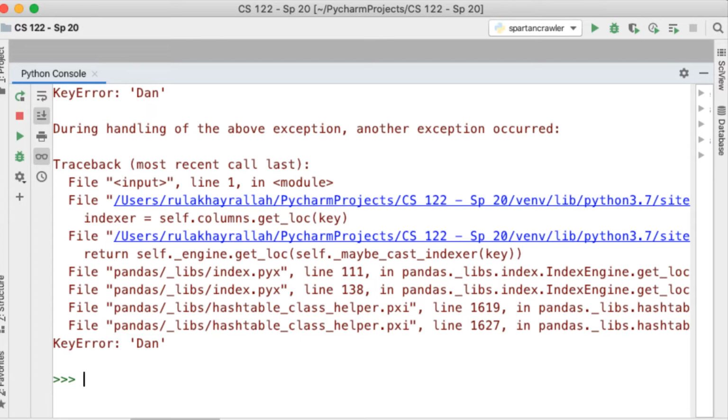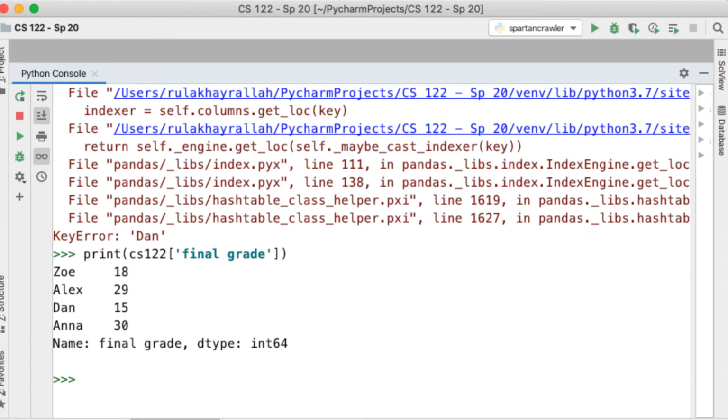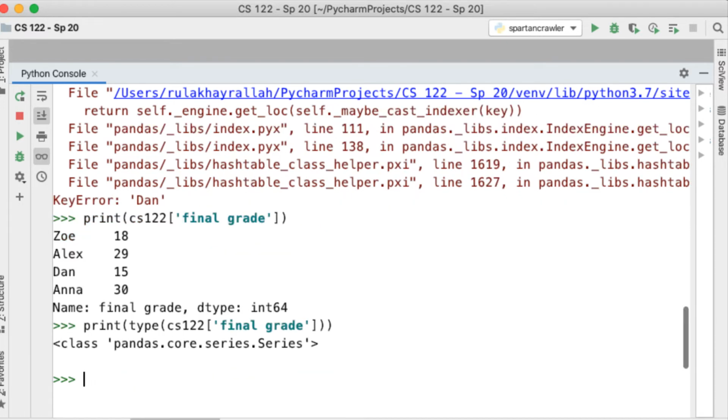Now, what if we wanted to access the data frame by column? What if we wanted the final grade for everyone? Here we use the square brackets. We specify the column name between the brackets. And the result is a data series.